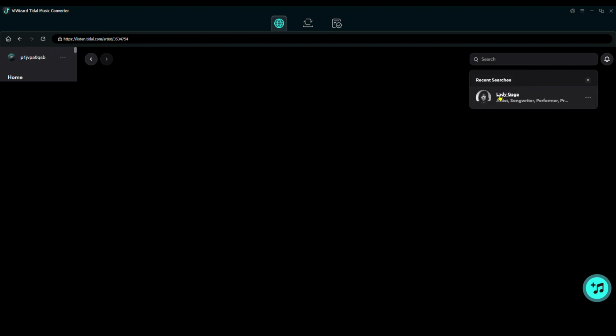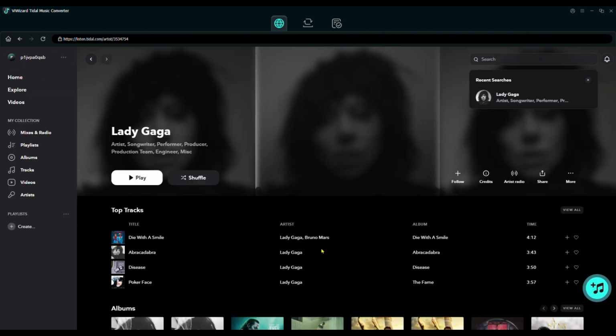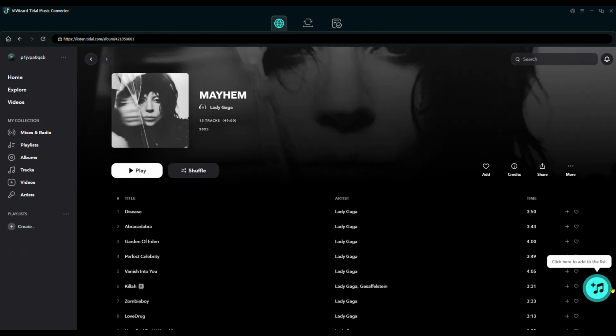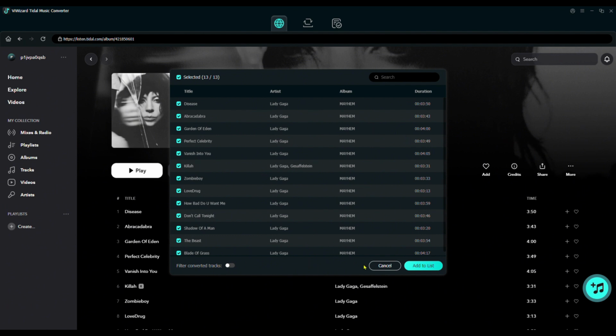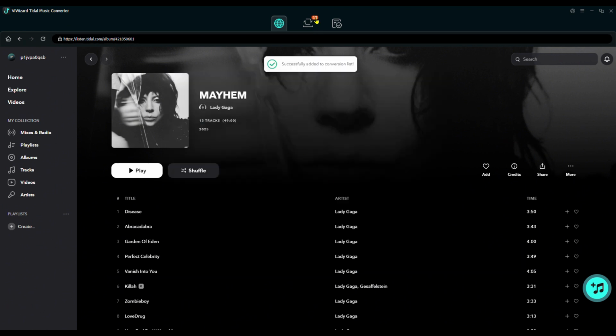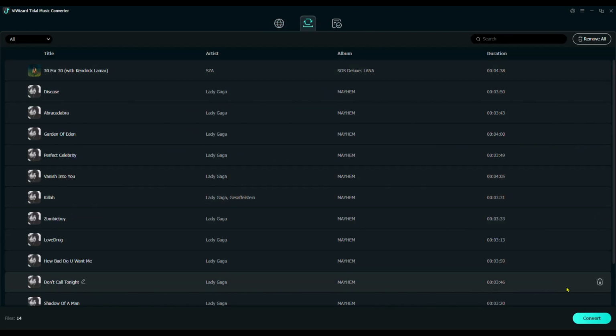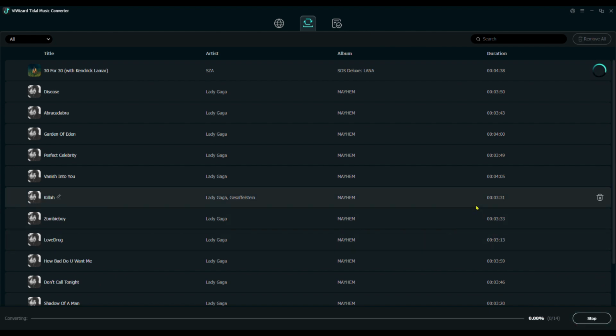Step 2, find the songs, albums, or playlists you want from Tidal. Click Add Music and drop them into the conversion list. Step 3, hit Convert and let ViWizard do the rest. It's super quick and easy.